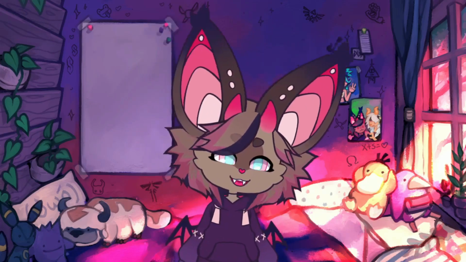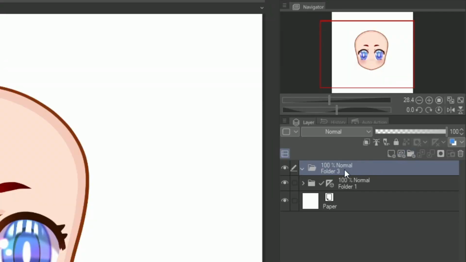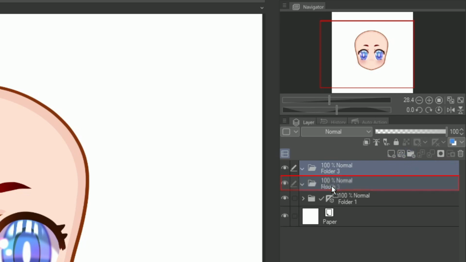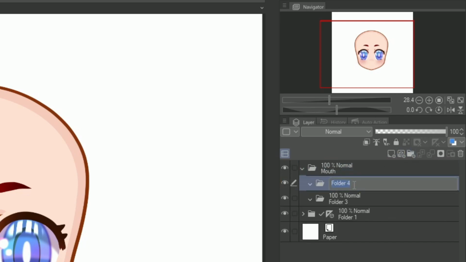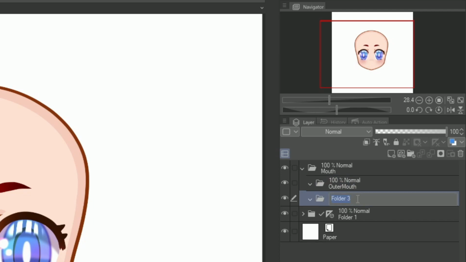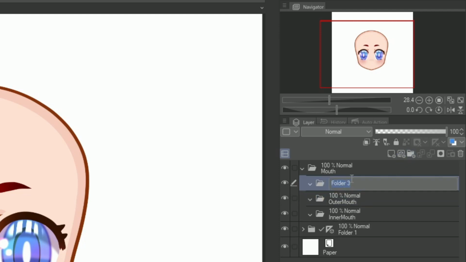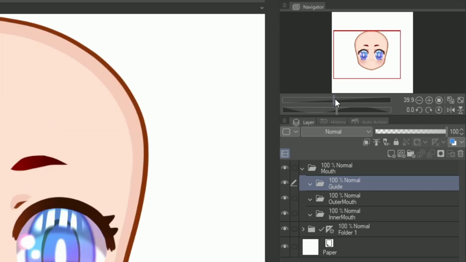Okay, let's go. So the first thing that I'm going to start doing here is making some folders so we can stay organized and put all of our little parts in there. Our mouth is going to have 3 different folders. It's going to have one for the outer mouth and one for the inner mouth, and another one for a guide. The outer mouth is going to have our lips, and the inner mouth is going to have like our teeth and our tongue and stuff.